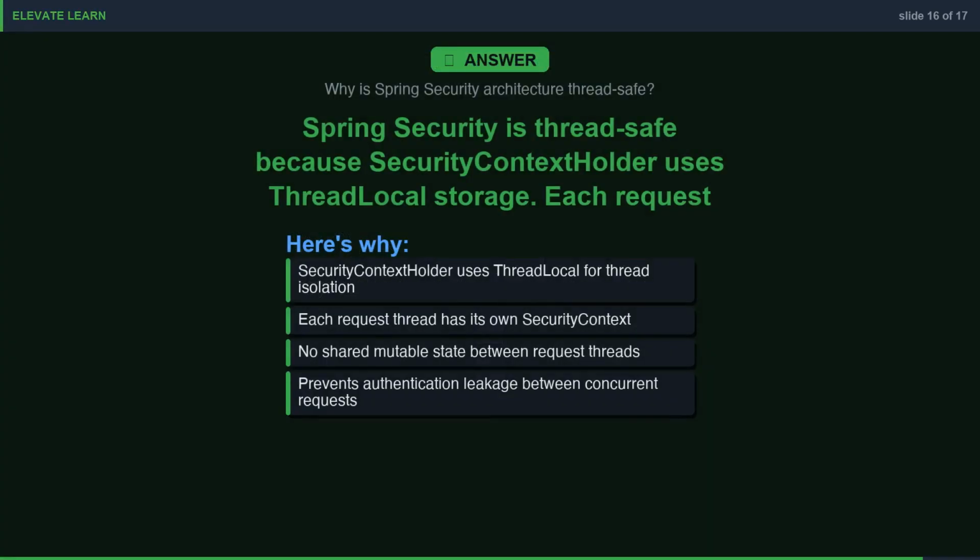Great question about thread safety. When a web server handles multiple concurrent requests, each runs in its own thread from a thread pool. If security context wasn't isolated, one user's authentication could leak to another user's request. A critical security vulnerability. Spring Security solves this with thread local storage. Each thread has its own security context.